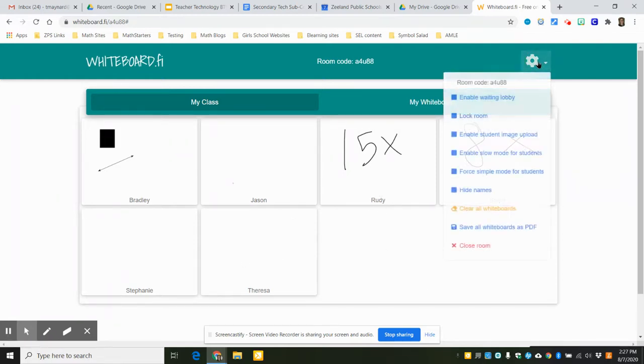So once you have all the whiteboards of your students, you can see what they're doing in real time. If you want to be done with things, the settings gear gives you some other options. So you can close the room, you can clear all their whiteboards. Hey, we're going to start a new problem, wipe them all out. Here's where you're going to save these as a PDF.